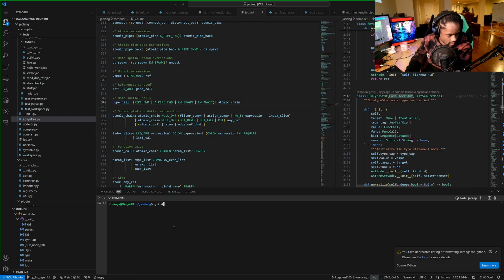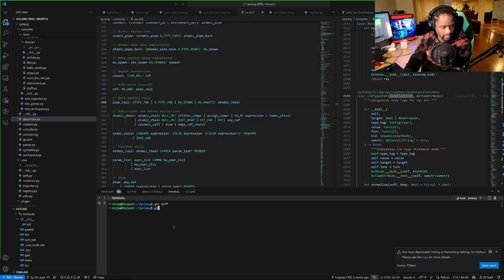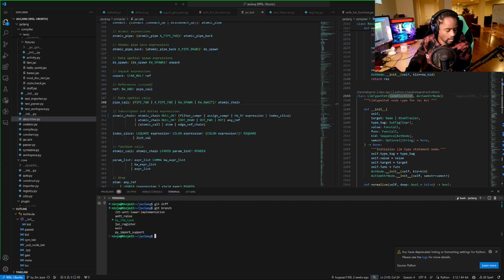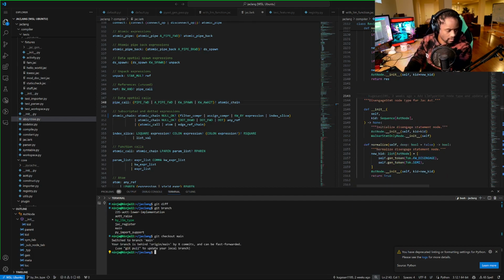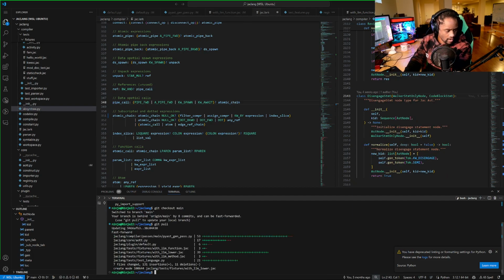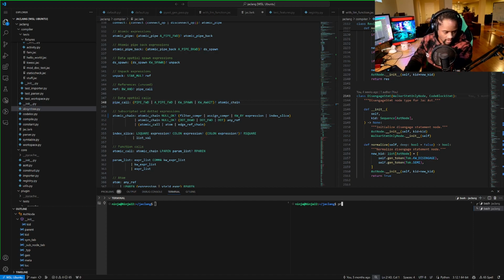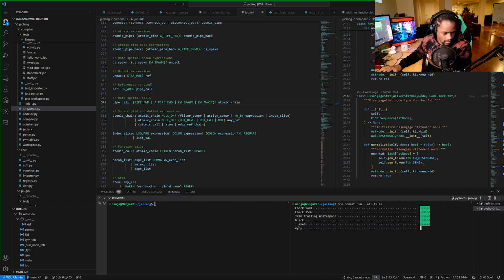So let's see, git diff. Let me see what branch I'm in. Check out main, git pull. Actually, we do have a linting error, so I'm going to fix that real quick in a separate screen on main. So let me just do pre-commit run all files, and then what? That's so strange.